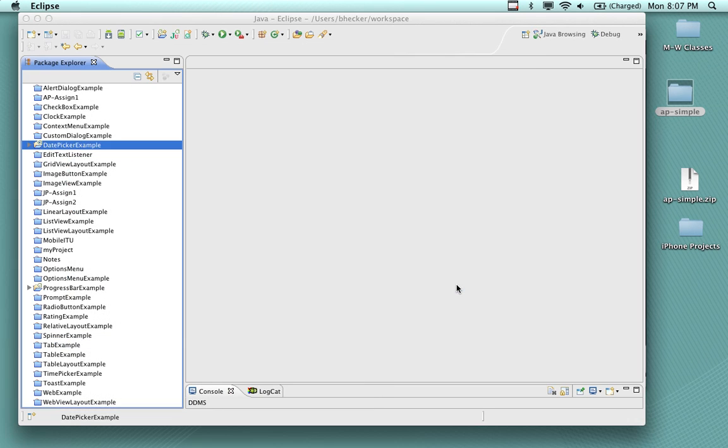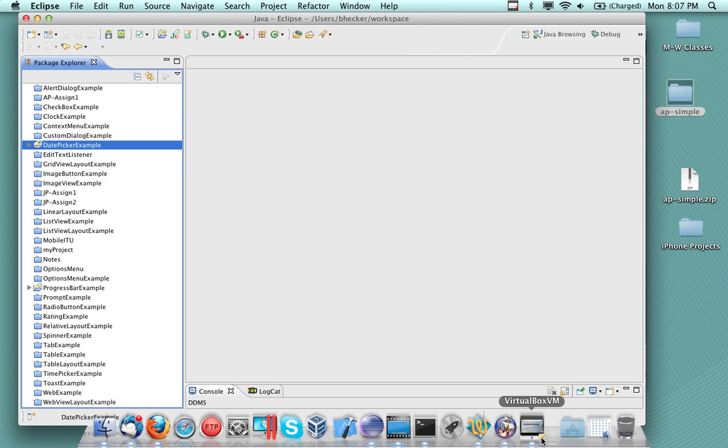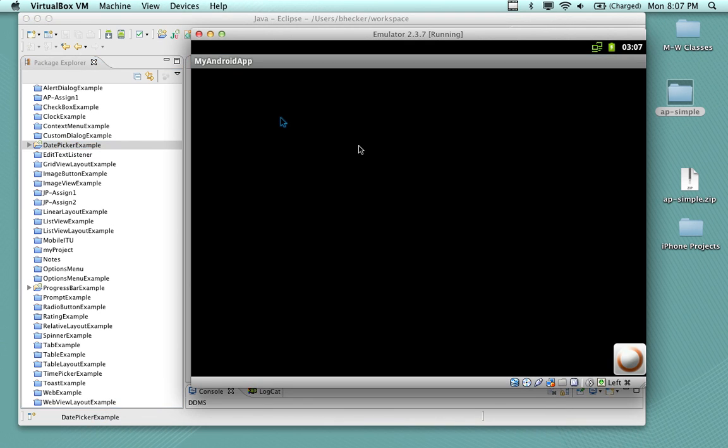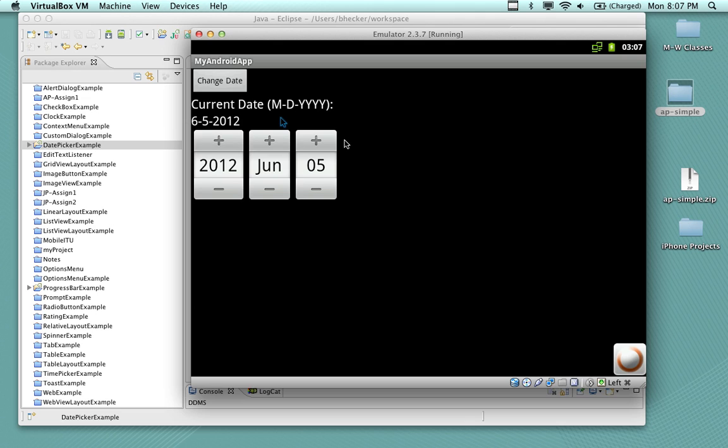And you may download and run all of these examples and go through all of them if you want. And more power to you if you do. There's the date picker. Oh, that looks pretty interesting actually. You click on the plus, it increments it.